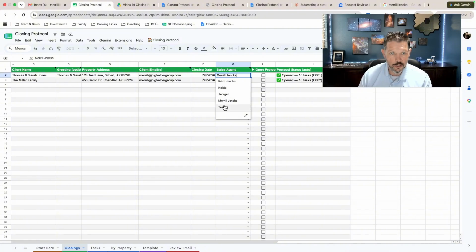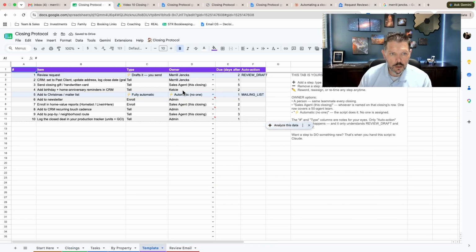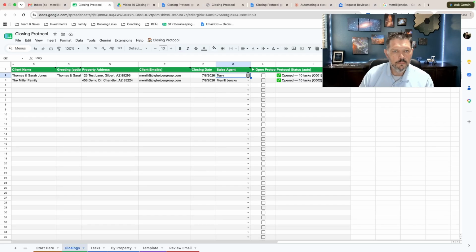So if I were to select Terry, then if I come back to this template tab, anywhere where it says sales agent for that particular closing, it's going to assign those tasks to Terry. But let's go ahead and change this back to being assigned to me. And once these 2 closings were added, it automatically opened up 10 tasks that were due. So now this tasks and by property tab are going to make a lot more sense.